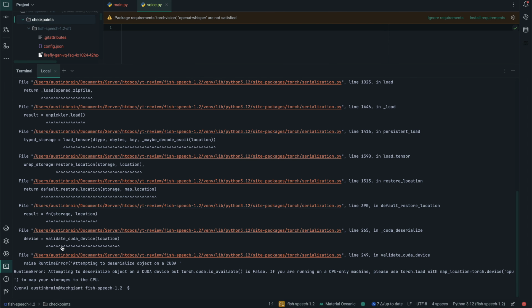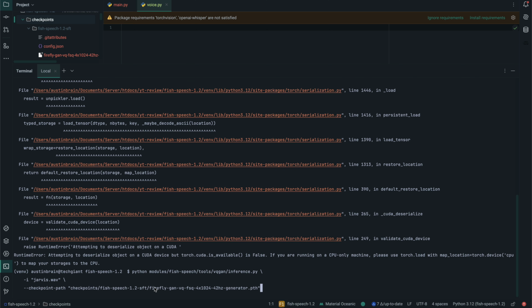So we can hit enter. Okay, we forgot to add the device because we have to use our CPU since we do not have a CUDA device, or we are not using a GPU. But if you're using a GPU or CUDA, you won't have any problem with this command. So I'm going to add this.